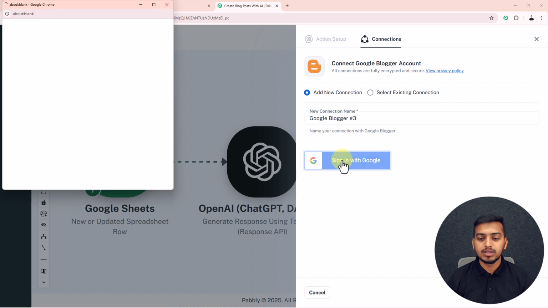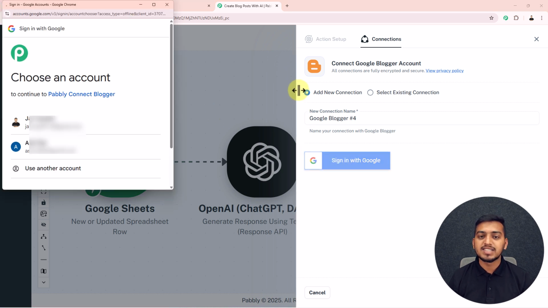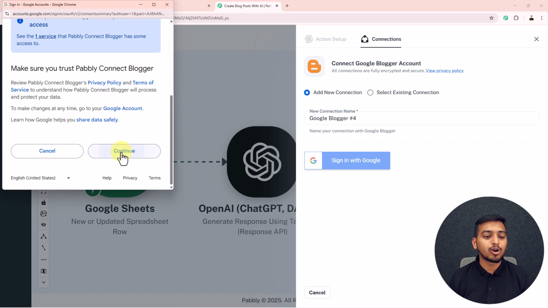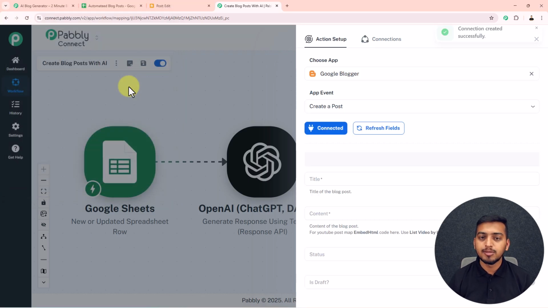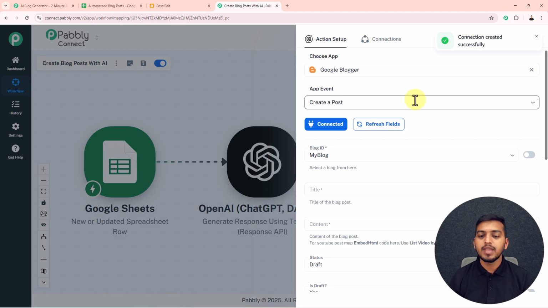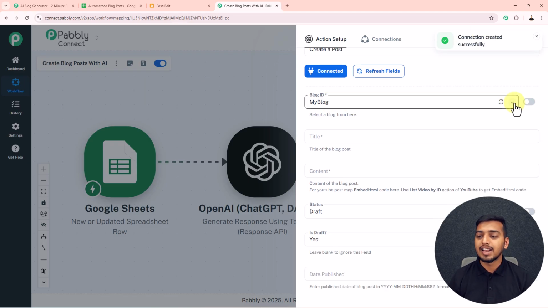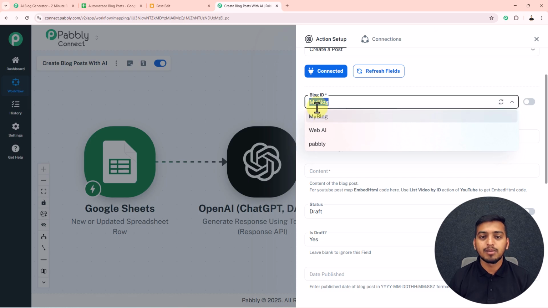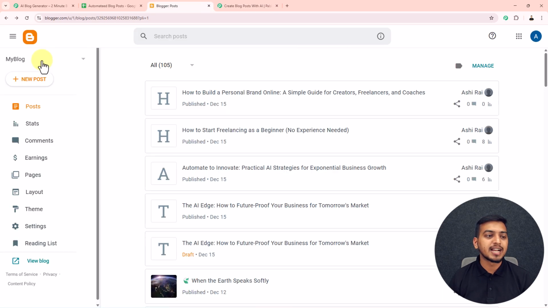Now I will click on the sign in with Google button, and on the left side here you will see that Pabbly Connect has detected our Google account. So I will select my Google account from here, and then I will scroll down and click on this continue button, as our data with Pabbly Connect is absolutely safe. Here our connection is created successfully. Now for this blog ID, I will click on this drop down and you can see these are all the blog IDs that I have created inside my Blogger application.